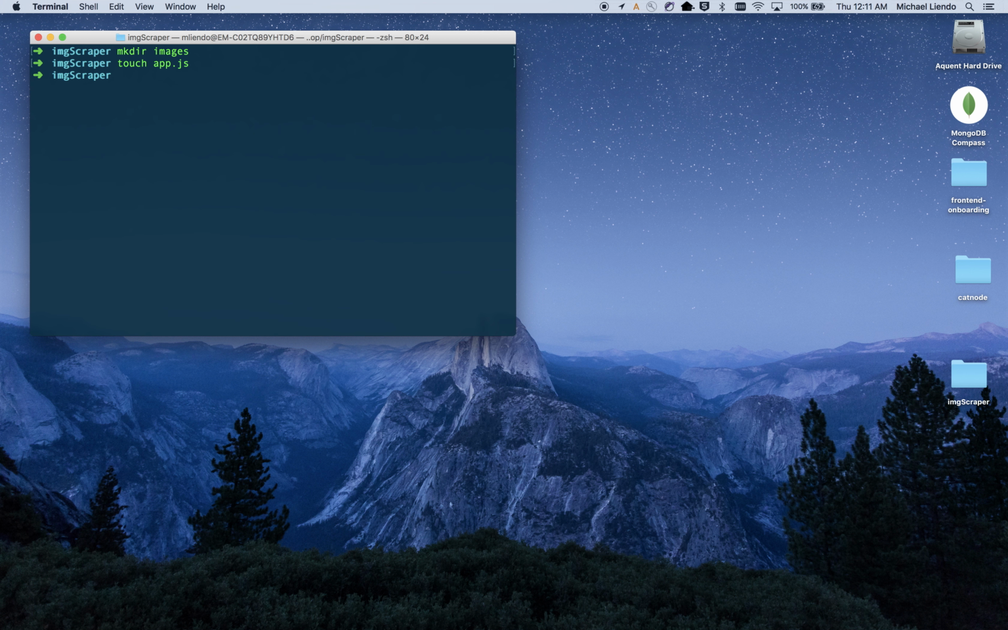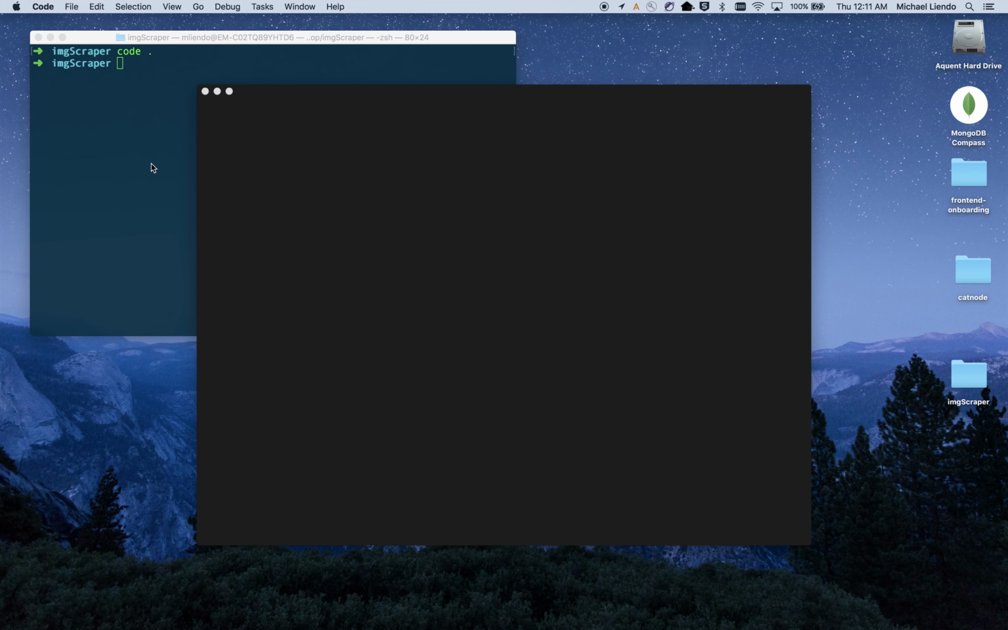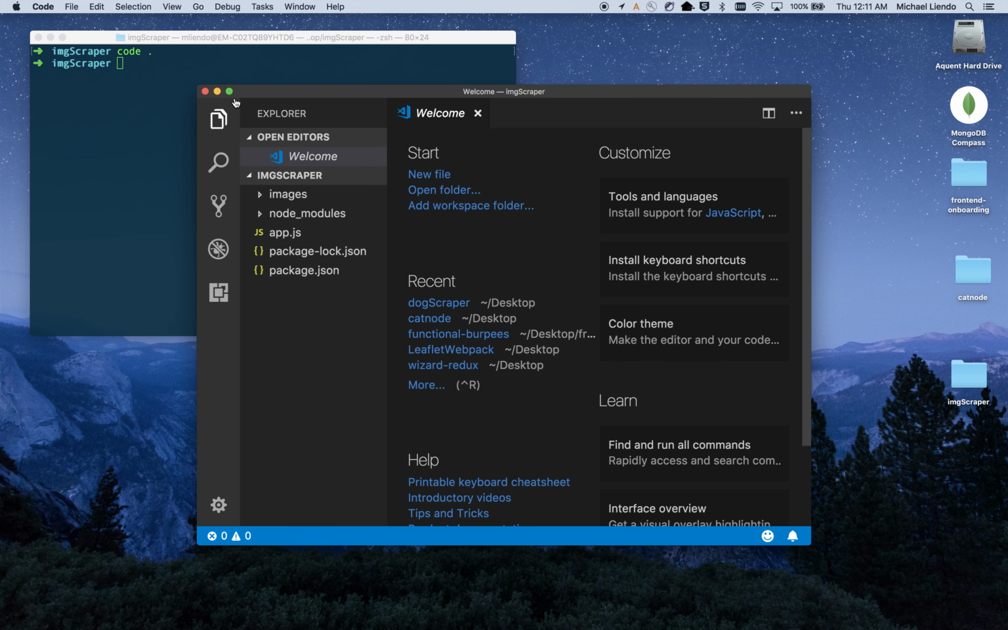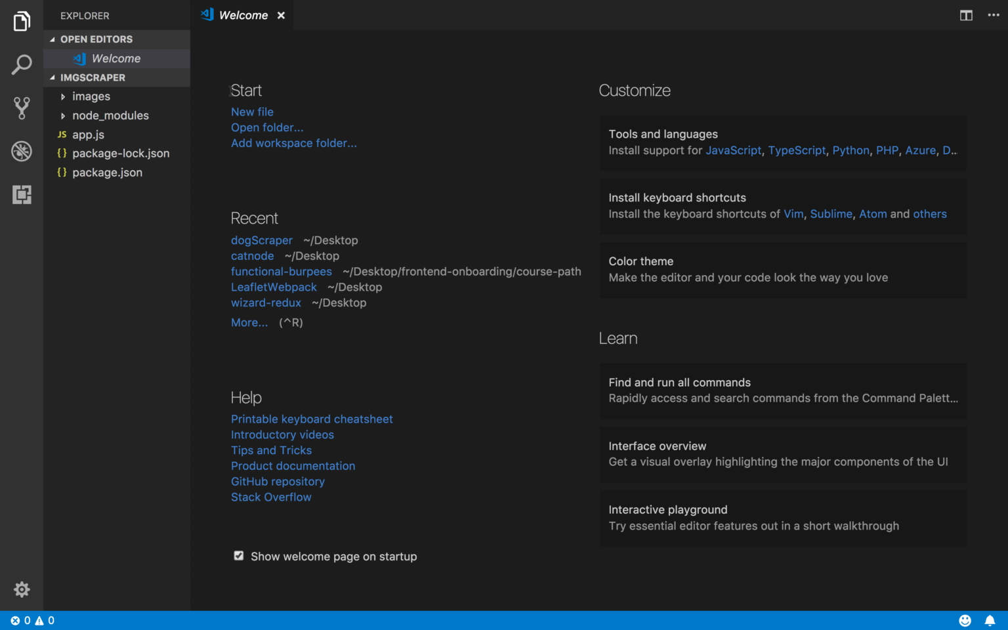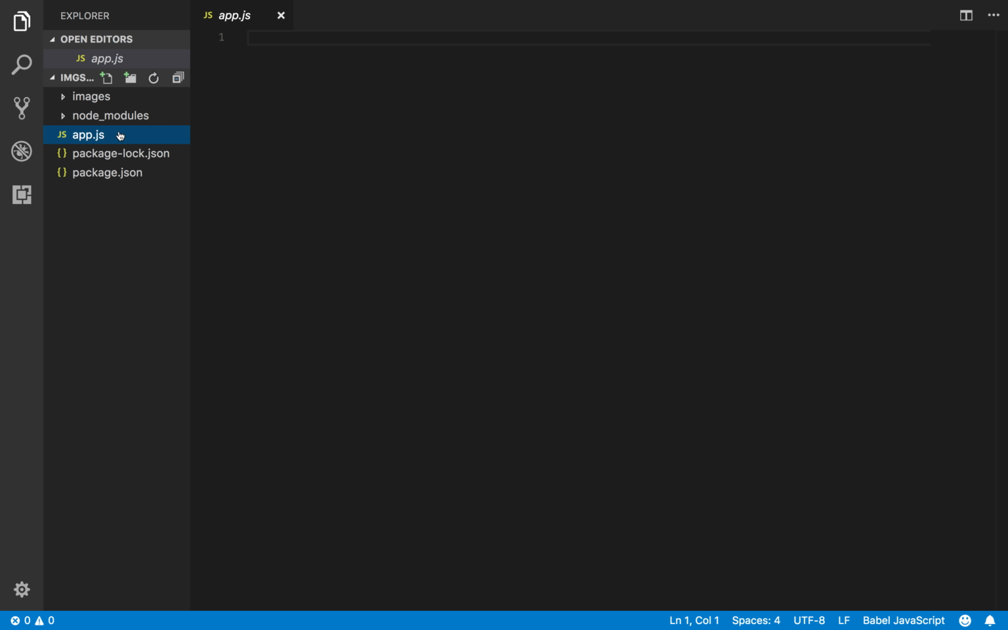Great. Now I'm using Visual Studio Code, so I'm going to go ahead and open this up. And there we are. Perfect. So here is our happy place. This is where we're going to be at.